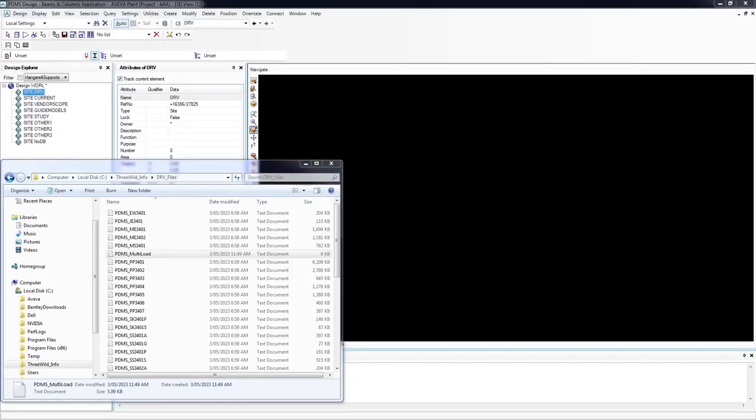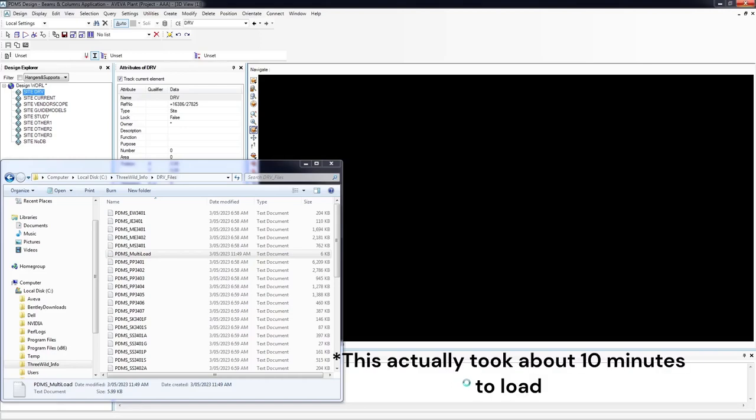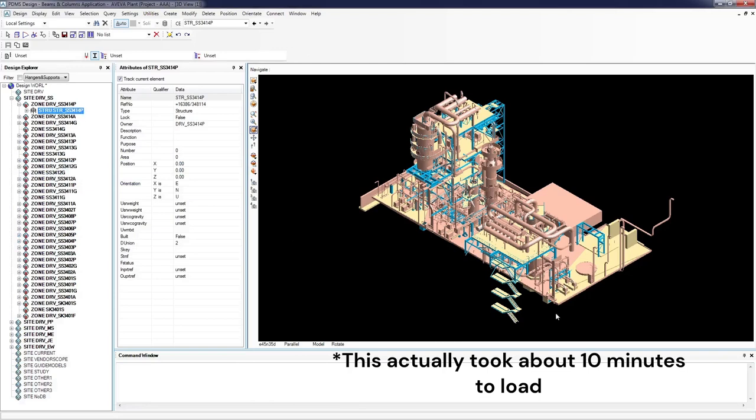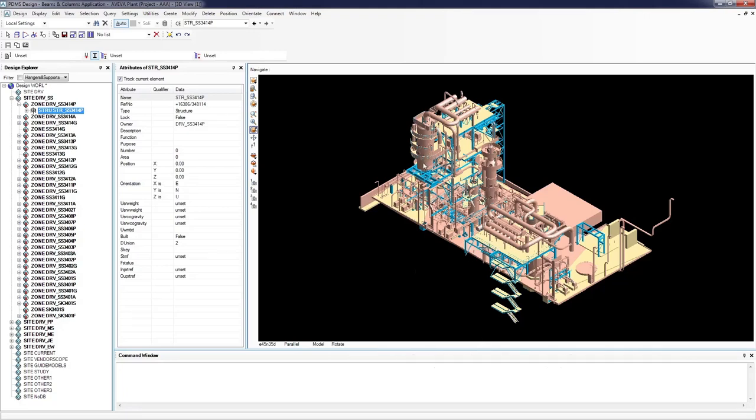Okay, so I've jumped across to PDMS now, and we'll load in the files that were created from MicroStation, from the DRV files. This multi-load file gets created automatically when all the MicroStation models are processed, so we're just going to drop that in and wait for that to process. Okay, there we go. Once that's loaded, we can see that all the disciplines have come through. There's no errors when it loaded, and we can just click around and see what's going on in here now.